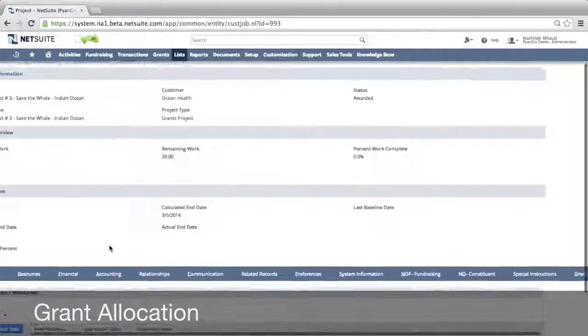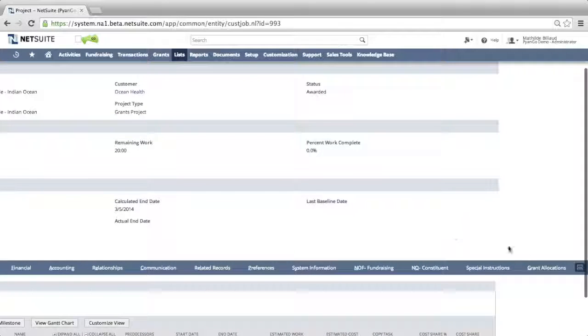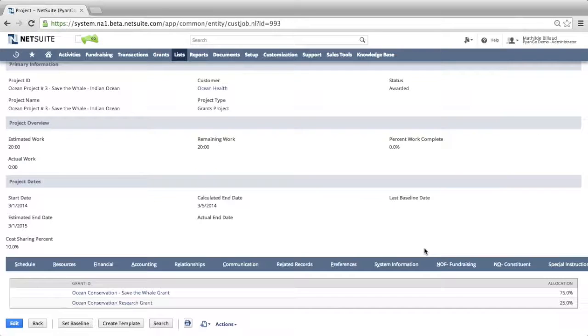In order to look at grant allocation, click on the Grant Allocation tab. From the project perspective, a project can be funded by multiple grants. In this case, the Indian Ocean grant is funded 75% by the Save the Whale grant and 25% by a supplemental research grant. These percentages will be used to track expenses against a grant.